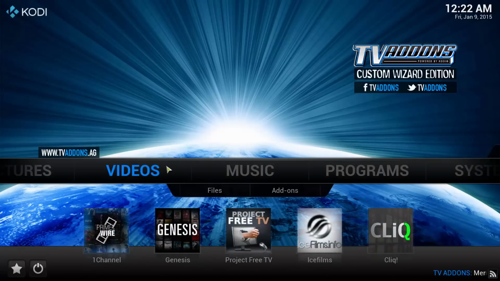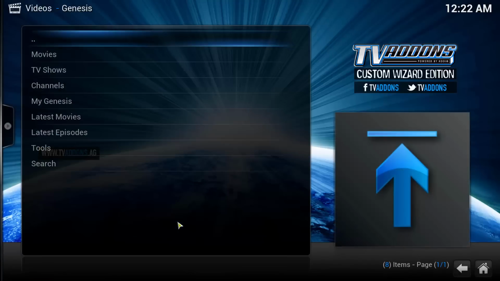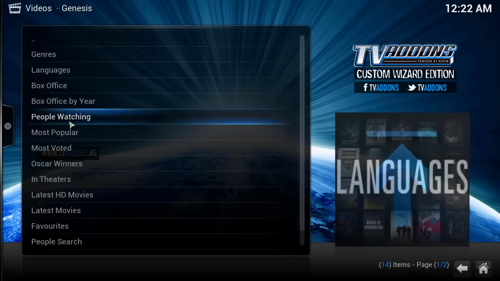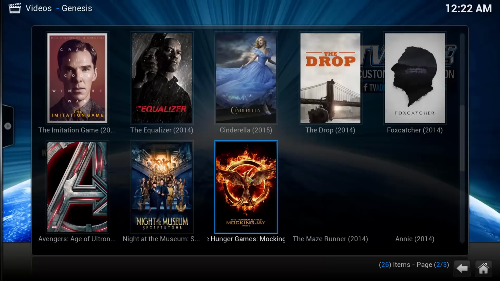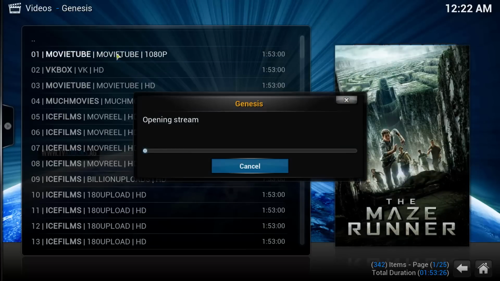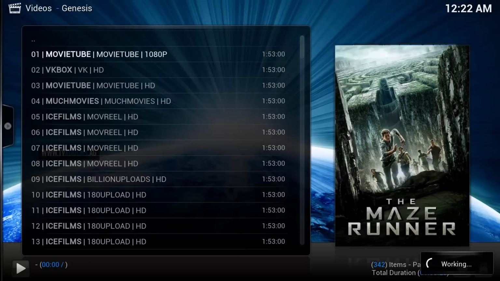again. This time, if you click on videos, go back to Genesis, go into movies, click on most popular, go down back to wherever we were, the Maze Runner, go back to the 1080p stream. This time it will work. It says opening stream this time, and it says working. Take a little while, and it will buffer for about a second, probably about 3 seconds or so, and there you go.